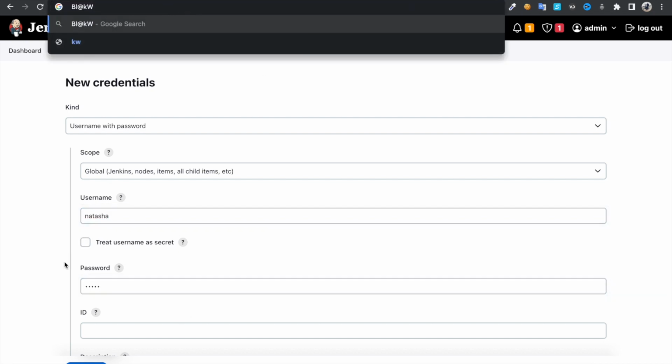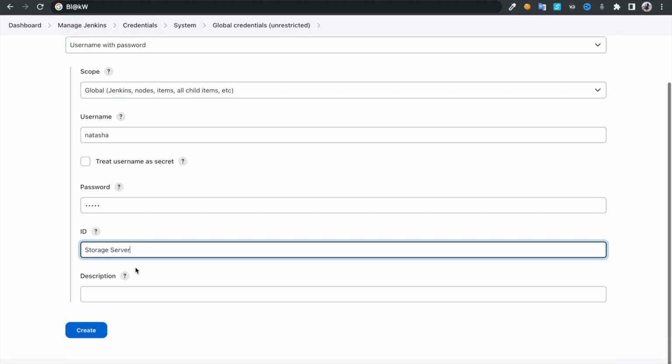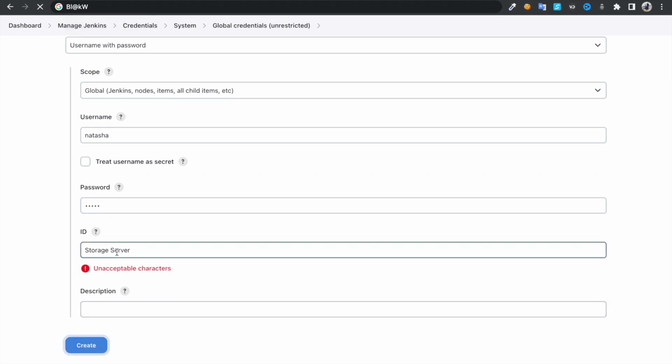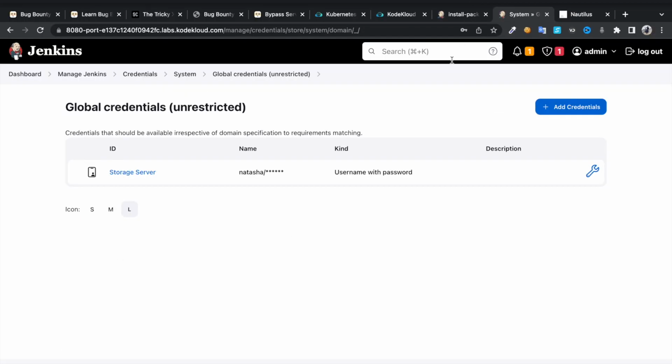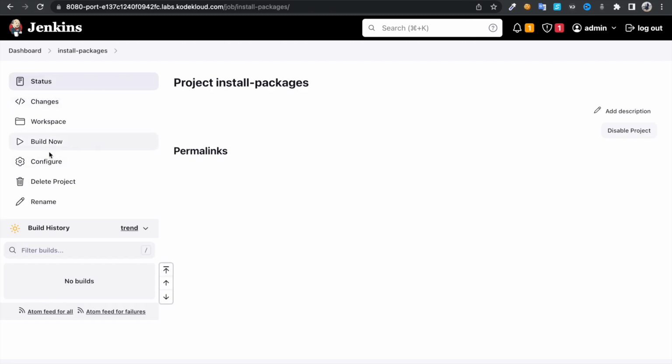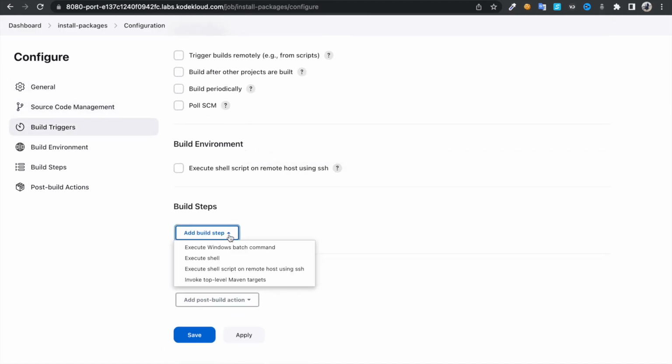I hope I've copied the right one. Okay, that's fine. Then you can give here the name to identify the storage server. You can name it anything. Click on create. Okay, yeah, that looks fine. So come back to your job again. Click on configure. Now we need to run this script on the remote server, so you can choose execute shell script on remote server.